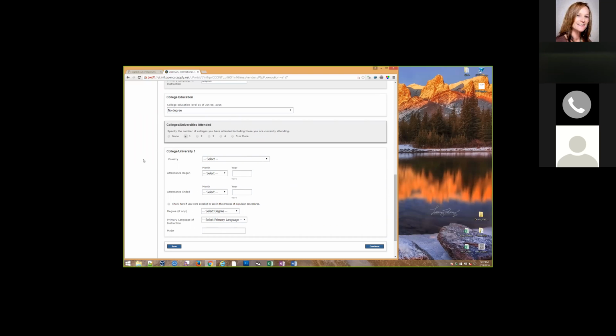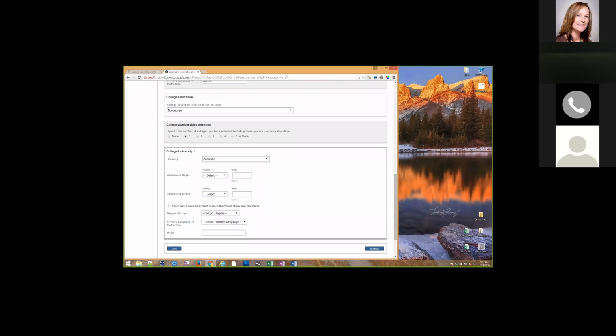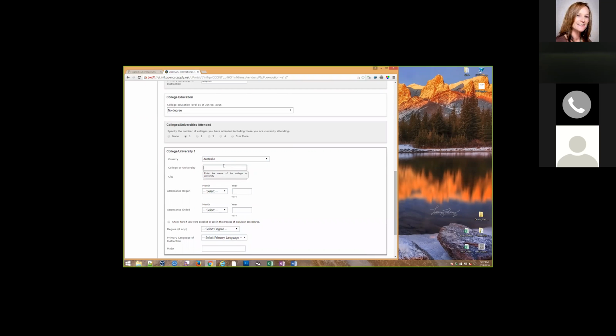So I went ahead and selected that I had one college that I had attended. So this is very similar to the colleges attended section in the domestic application. You're asked to select your country, so I'm going to go ahead and say Australia again. And then you have the option of filling out the college or university that you attended. And then you're asked for your attendance began, your attendance ended, which are, again, carryovers from the domestic application.